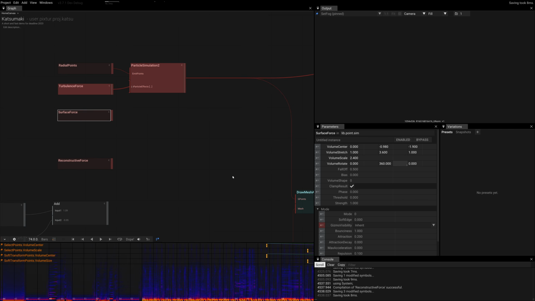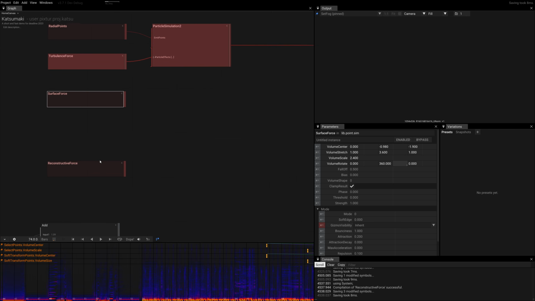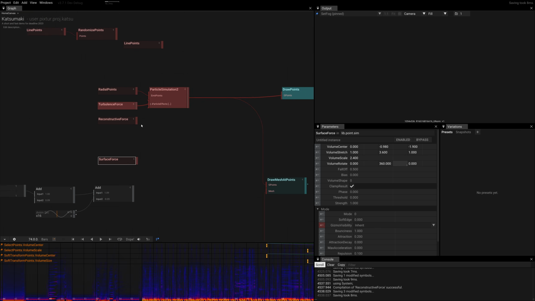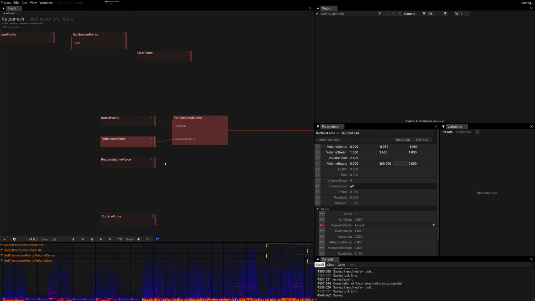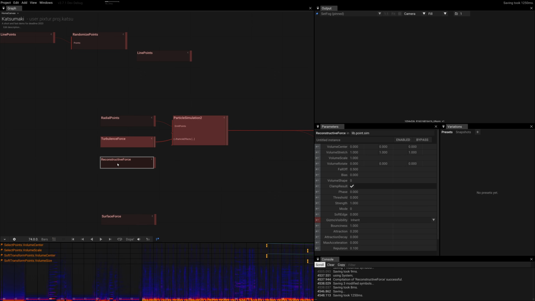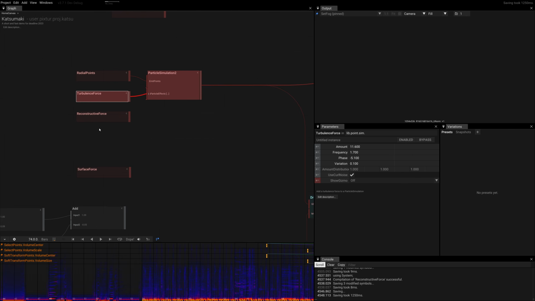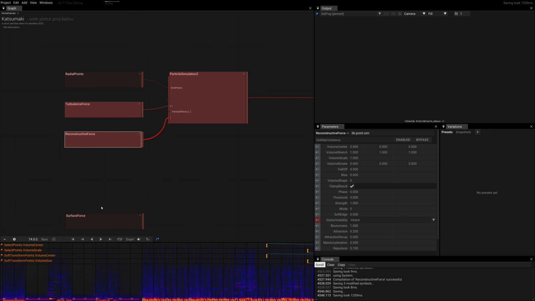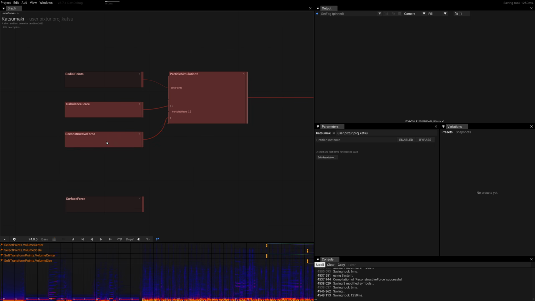Unpredictable doesn't necessarily mean bad. It just means probably not what you expected or hard to plan for. So let's have both. We have the turbulence force, but we also have the reconstructive force. So let's commit this. Since this is the same thing as the surface force, we have all the same parameters.